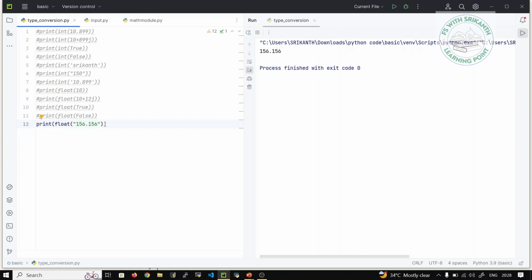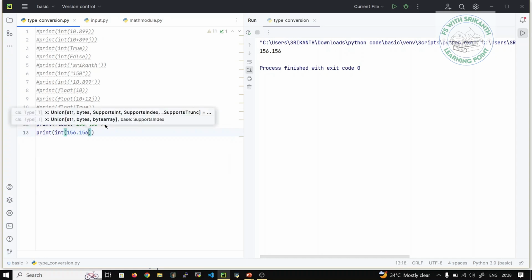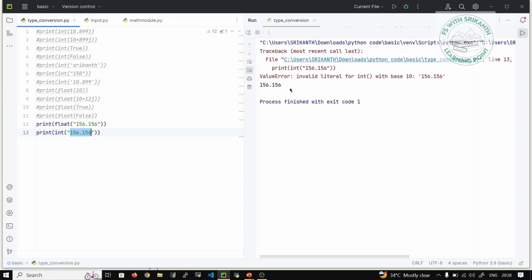So integer is not allowed, the previous method of print int 156.156. Now I am going to convert. It is an error, int is an error, but when I am doing it with a float it is allowing, so you notice that. Next, now we are going to convert other types to complex type.